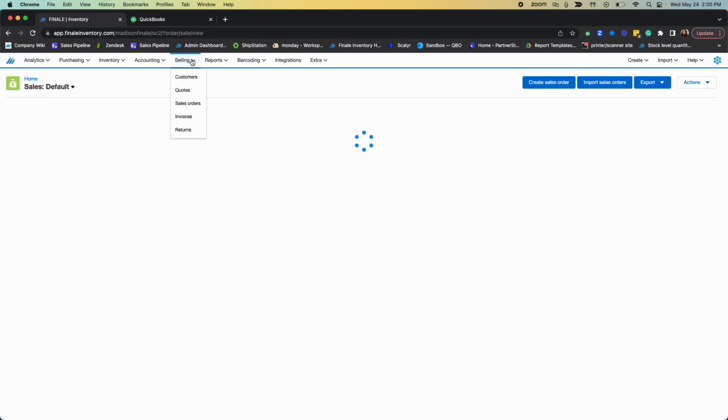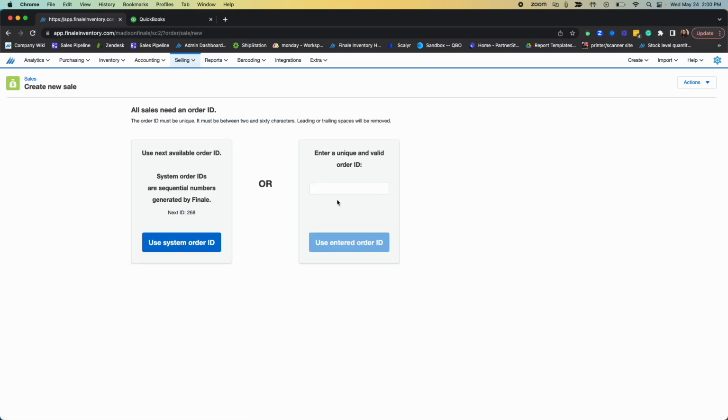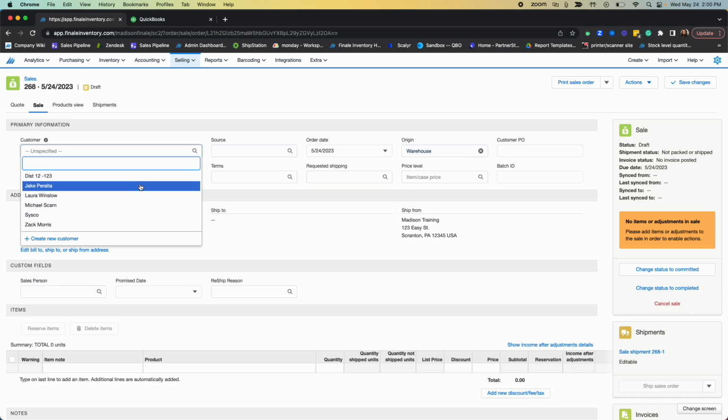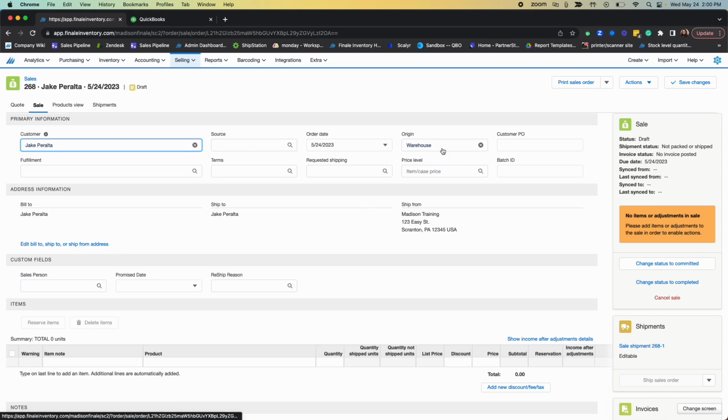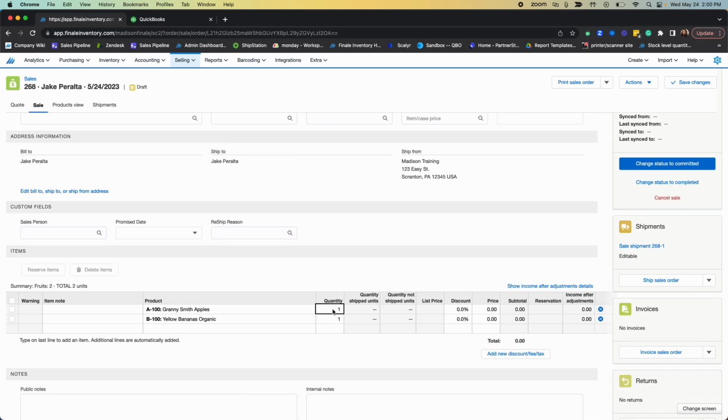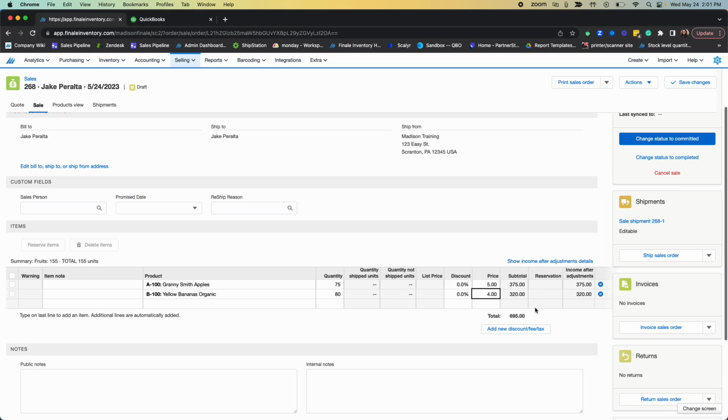So let's come into our sales order screen here and create a new manual sales order. So my customer is going to be Jake. I'm going to select warehouse and I'm going to choose my source. So I'm going to say this is a manual order. So I'm going to ship out 75 apples and 80 bananas. And the price I'm giving to him is $5 per apple and $4 per banana.